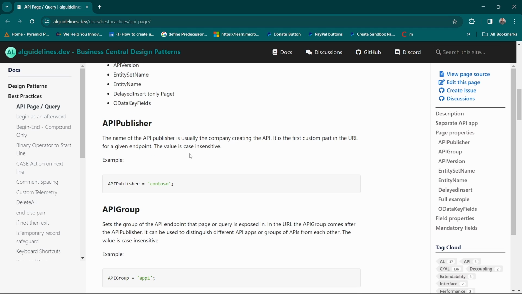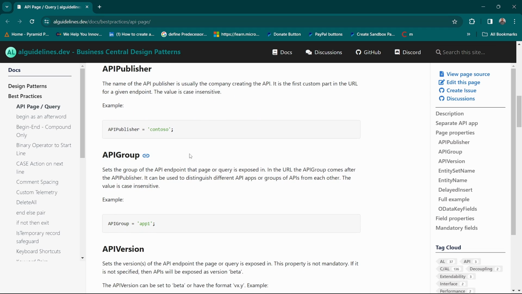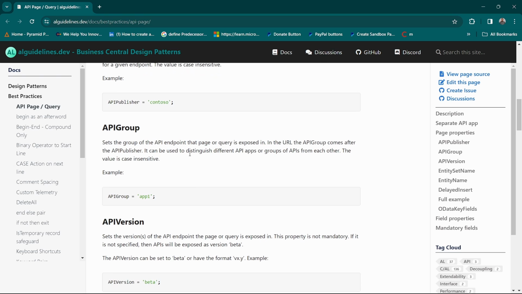The API publisher is the name of the API publisher, which is usually the company creating the API. It is the first custom part of the URL for a given endpoint. So the value is case sensitive. So this is the first part, and it should be defined in that way.